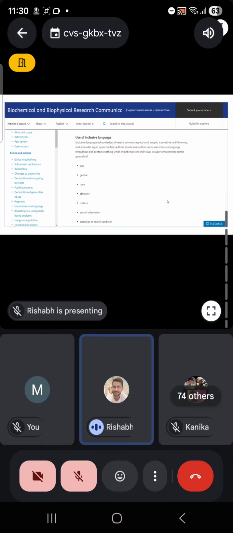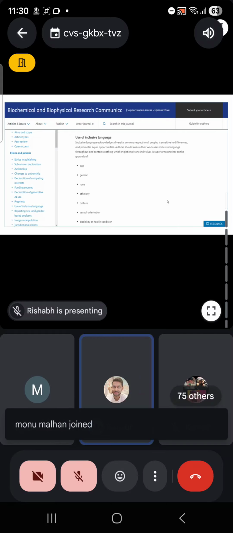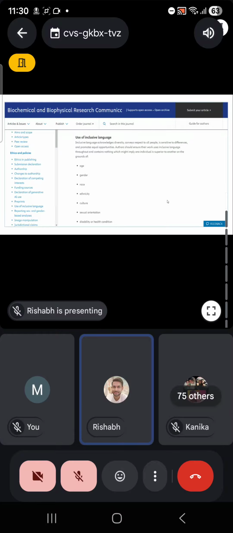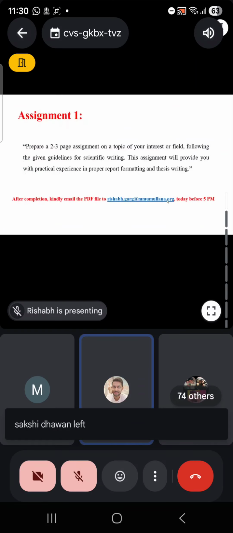Also, any disability and health condition should be treated as a research subject, not as something which is to be pointed out through words. So this was all regarding scientific writing.